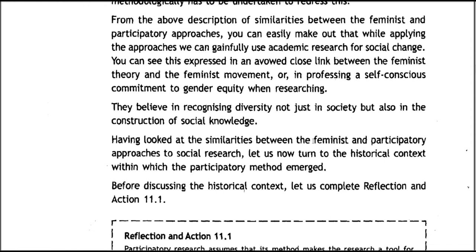Having looked at the similarities between the feminist and participatory approach to social research, let us now turn to the historical context within which the participatory method emerged. Before discussing the historical context, let us complete Reflections and Action 11.1.